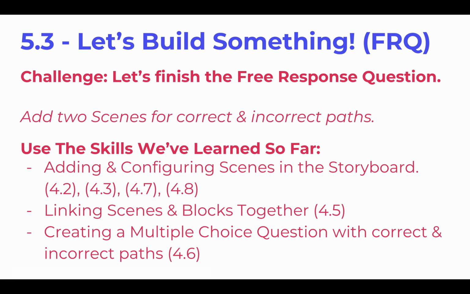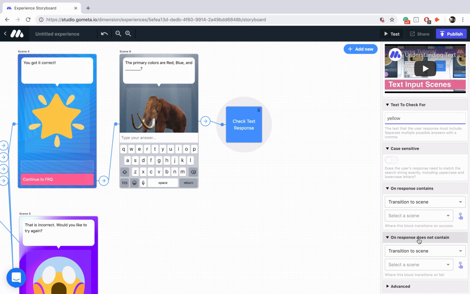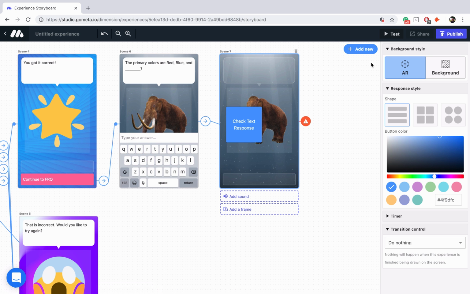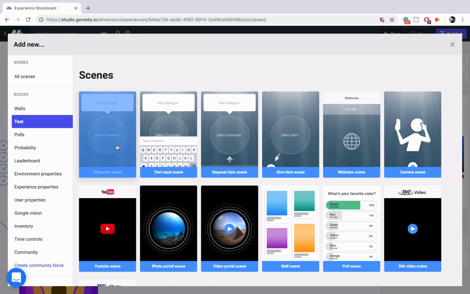All right, how did that one go? Hopefully it wasn't too difficult. Let's go back into our experience and we will finish up this free response question. So I'm going to add 2 scenes. I didn't tell you which scenes to add, partially because you could add any scenes you'd like, but since we just learned about character scenes for our multiple choice question, I'm going to add 2 character scenes to our storyboard. So there's 1, there's 2.